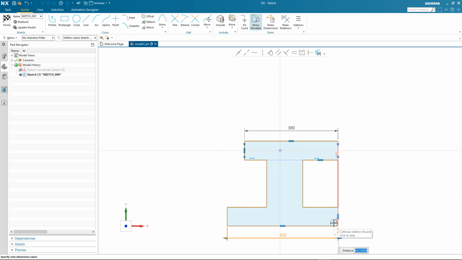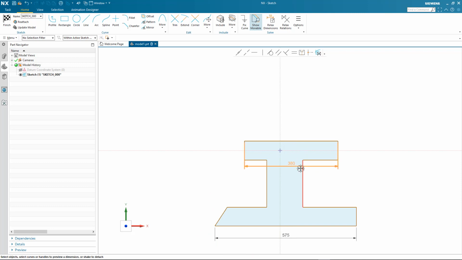Well, I can simply relax the relation as opposed to having to delete geometric constraints as you would do in other design systems. To do this, I simply select the relation, and now when I drag the dimension, notice that the collinear relation has been relaxed and I'm able to make the design change I need. Similarly, the other end, I don't want that to be a vertical line. I relax the vertical relation and make the change I need.